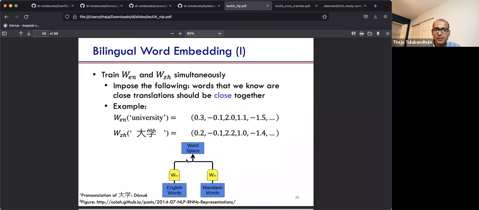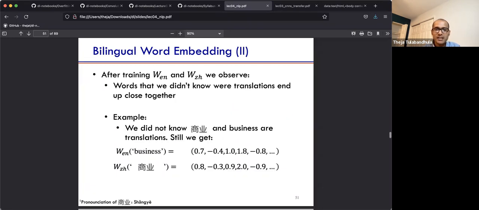If you do that, then it may turn out as a byproduct that words that you did not know were semantically similar to each other, you will learn through this joint embedding process that they will be close to each other. So you can now get translations for words that you might not have known before.